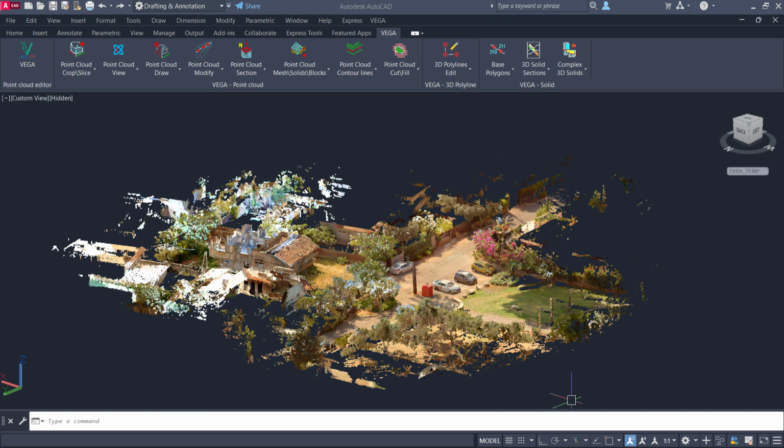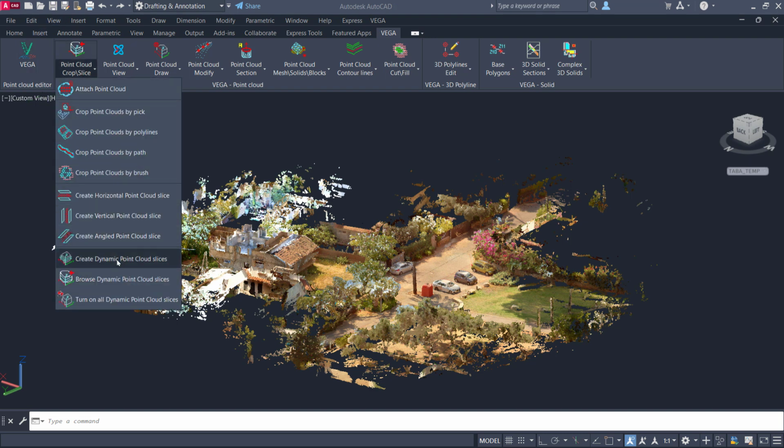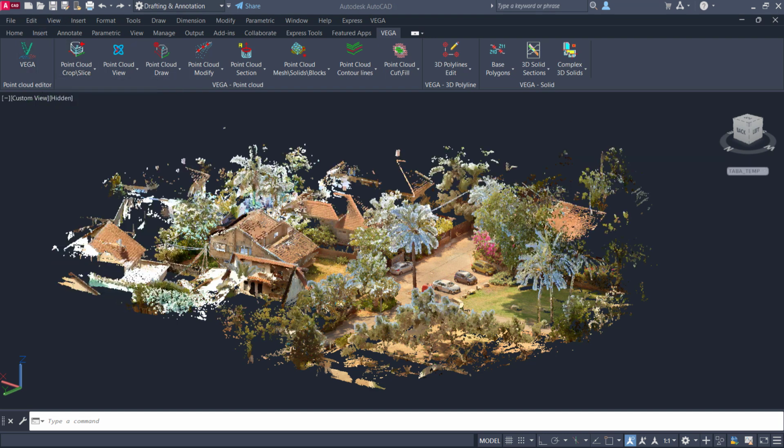We'll talk about the type of browsing function in another example. But now I want to show you how to work with combined dynamic slices. What this means. Let's go back to the state where we see the entire point cloud and set the view to the top.